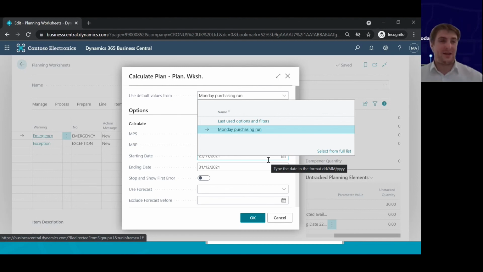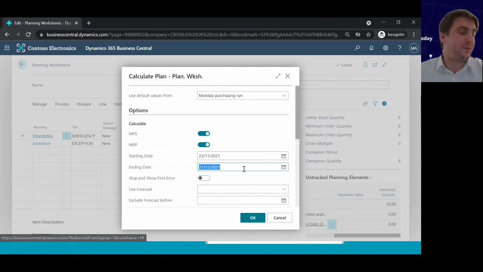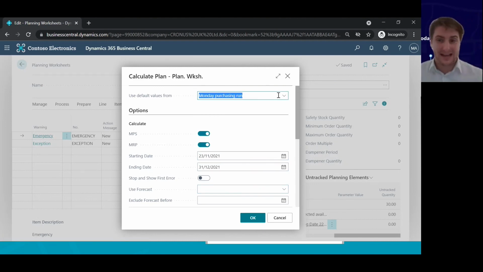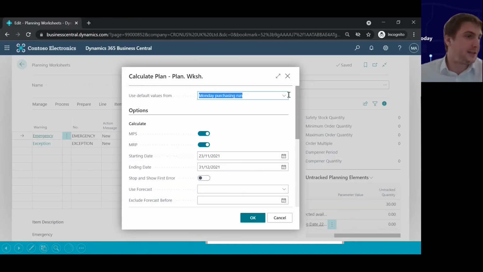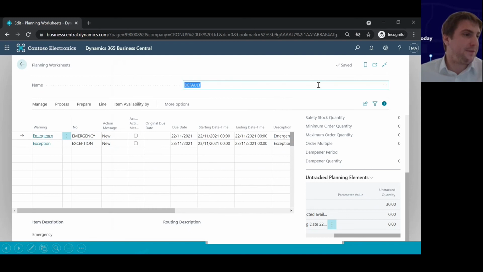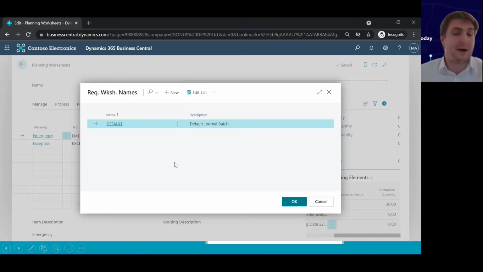This is how we can structure and define the process within the system. On Monday, you run this. On Tuesday, you run that. On Wednesday, you run that. In total, it will give you all you need every day. That's something quite underestimated and not very often used, but it can bring a huge, significant difference to your process. Next is to use planning worksheet batches. Typically you could have different people doing different things, which is why you would have different planning worksheet batches for different departments.